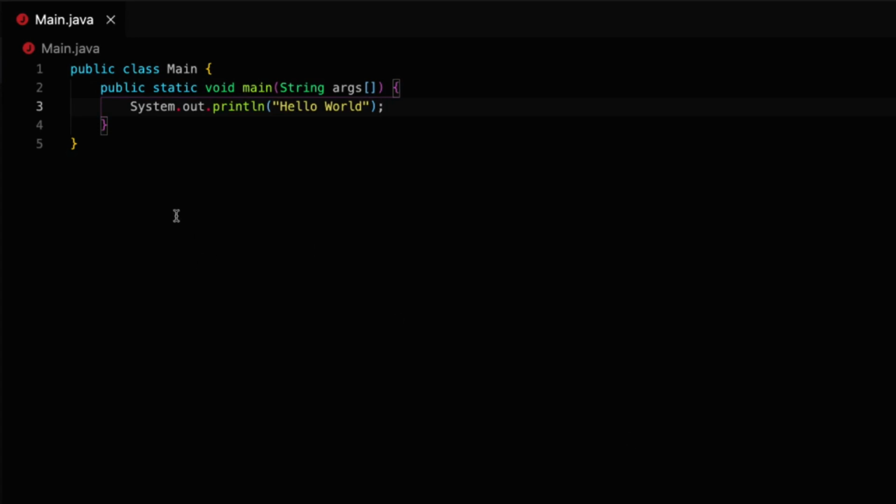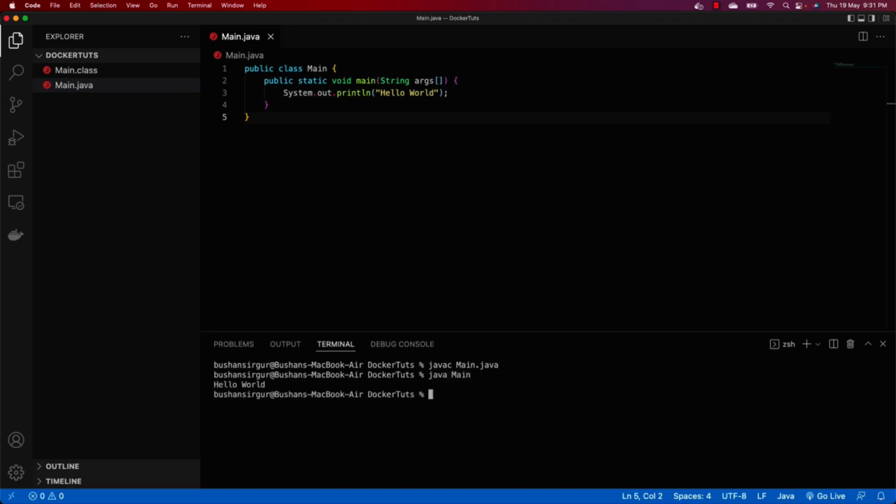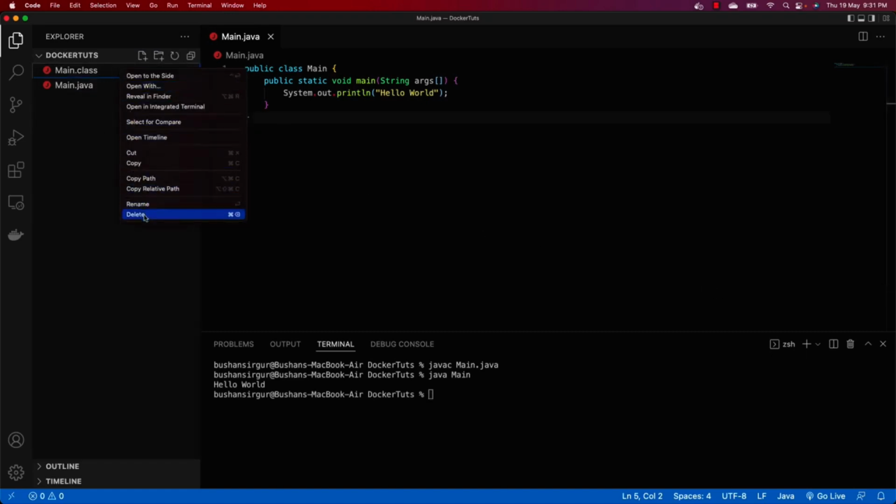In order to run this Java program, all we need to do is first compile this and then run the Java file. So let's do that as well. javac main.java. This will create the .class file. Now in order to run this, java main, and you can see hello world. Okay, so now we have created this Java file. Now we need to Dockerize this Java program. So let's do that. I'm going to delete this .class file.